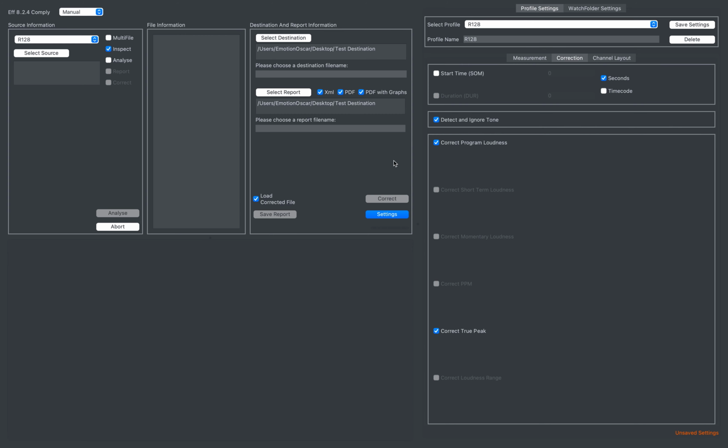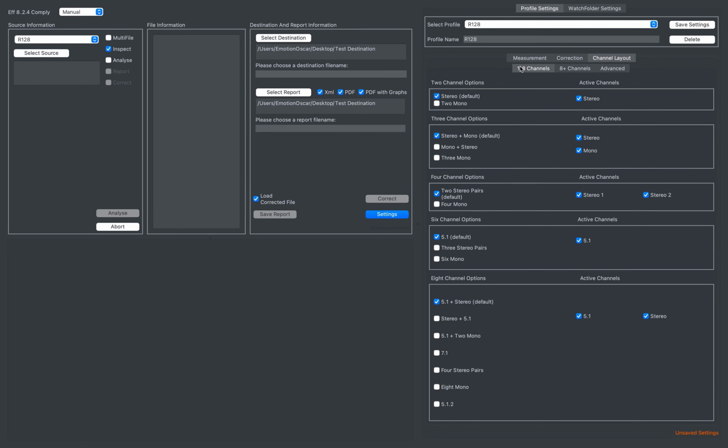So I'm going to go to the corrections tab, and typically just for a loudness check and correction, we would want to correct the program loudness and the true peak. So they're the two options we've got selected. Had I selected to adjust the loudness range setting, then that would be an option for us to correct that as well.